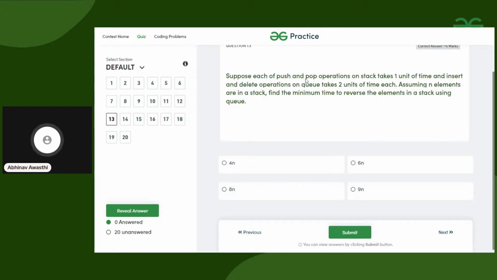First we will pop it, that will take 1 unit of time. Then we will insert it, it will take 2 units of time. Then we will again delete it, it will again take 2 units of time. And then we will push it into the stack again, so it will take 1 unit of time. So in total it is taking 6 units of time for each element: first it is popped, then inserted, then deleted, then pushed. So total it will be 6 into n. That is the answer.